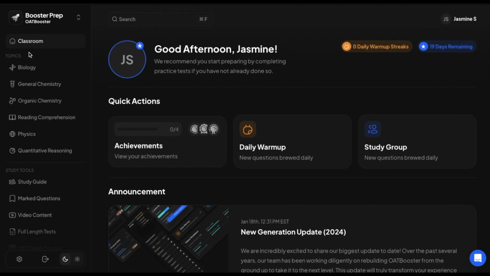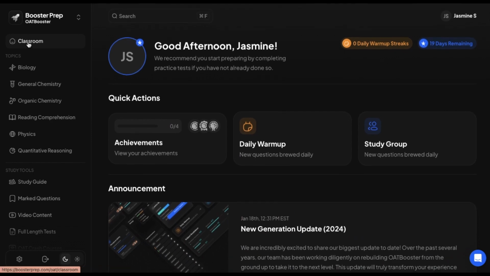So now let's go into the specifics on the side over here. And then you can see all the different topics that are on the OAT. Biology, general chemistry, organic chemistry, reading comprehension, the infamous physics section, which I'm so excited to check out, as well as quantitative reasoning. So let's start off with biology.